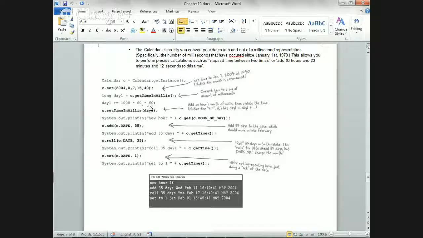So what do you return when you're doing get time milliseconds? It's a long number, for that exact moment, that millisecond in time. So if you're doing day 1 plus 1,000 times 60 times 60, you're getting 1 hour ahead of that. Okay. Any questions? I just want to know how he knows that the 1,000 is a millisecond and not a minute.